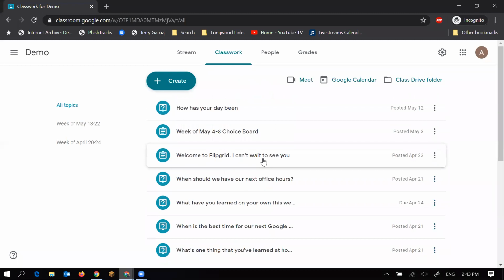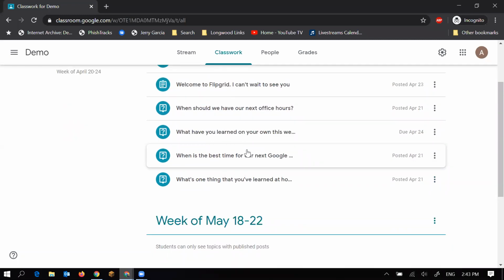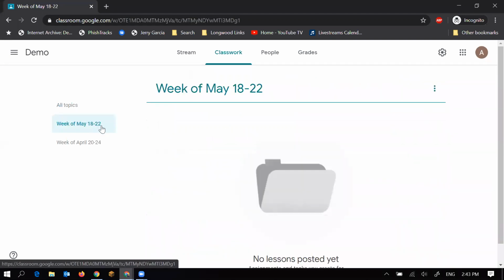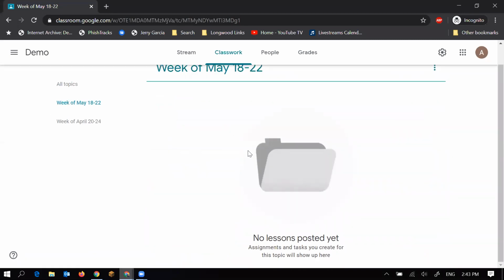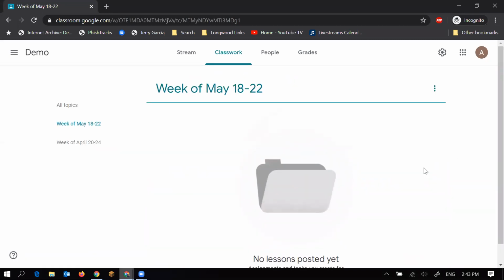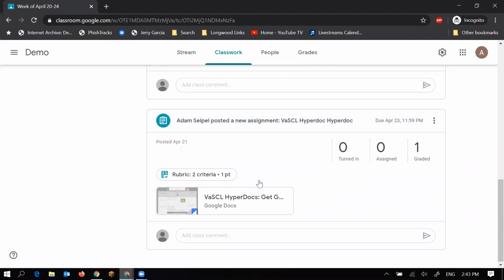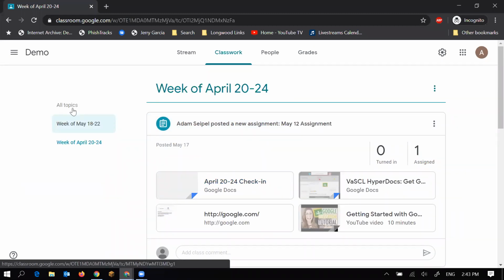All right, so that's really a basic overview of topics. It's kind of a what-you-see-is-what-you-get, that I now have these folders that I can put things into. I can also filter here on the left. Right now it has all topics, but if I click on just May 18th through the 22nd, it comes up with, I don't have any lessons in there yet. I don't have any materials, but that's the only content in there. So this might be the better example, the 20th through the 24th. And then here are all the things that I posted for that topic.